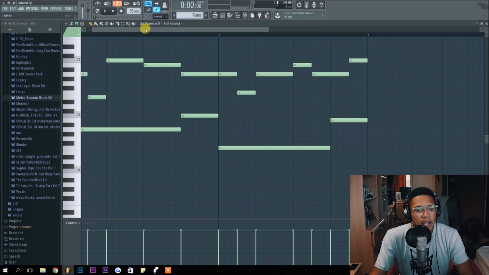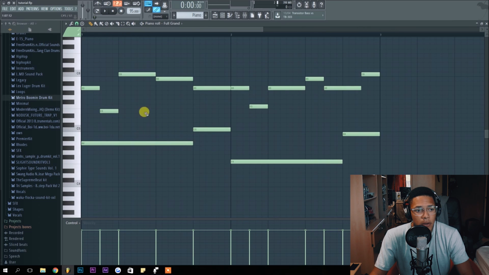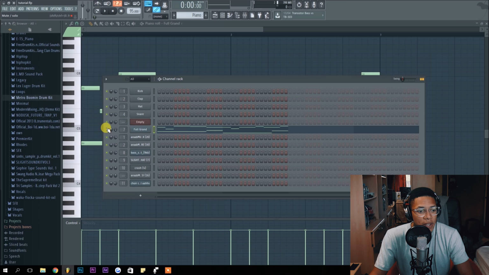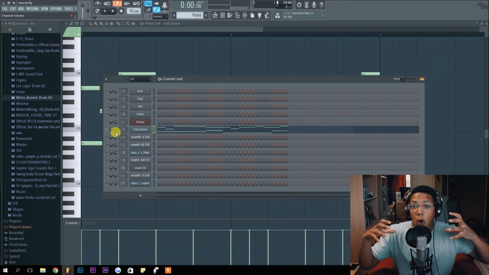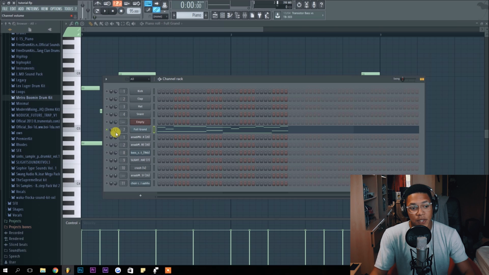So this is the melody that I've made right now. So let me solo that. So right click on this green button and solo. It means that you only play this sound.